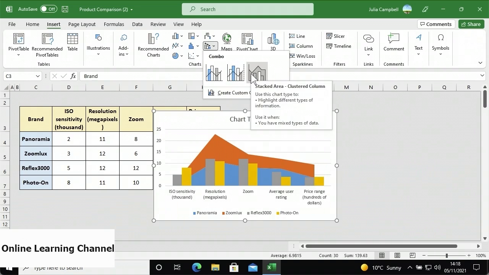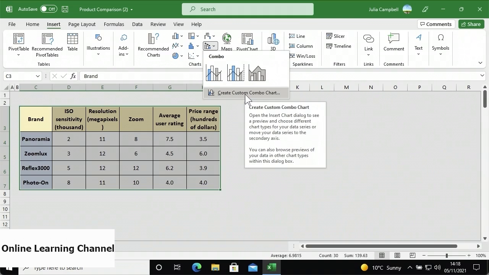And finally, a stacked area clustered column. This chart combines a stacked area and clustered column chart. It shows some data series as stacked areas and others as columns within the same chart. At the bottom of the menu is the option Create Custom Combo Chart.